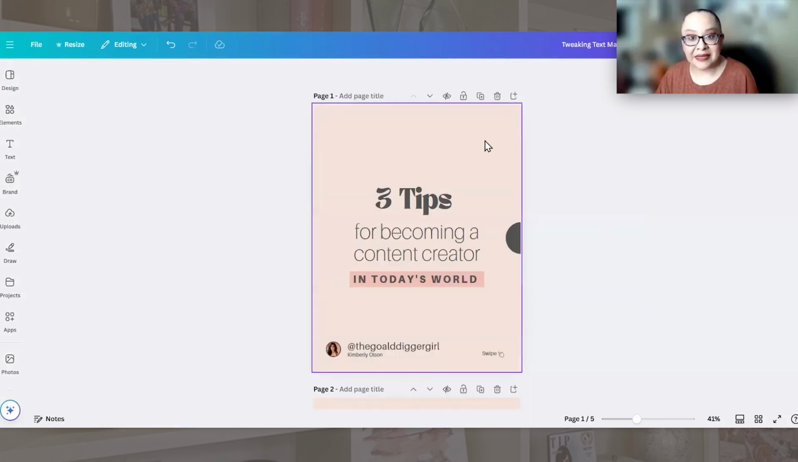Okay, so for the next tip, this one, I wish I would have known this tip right at the beginning when I first started using Canva, because it would have saved me a lot of headaches, a lot of stress, and just a lot of time for sure.